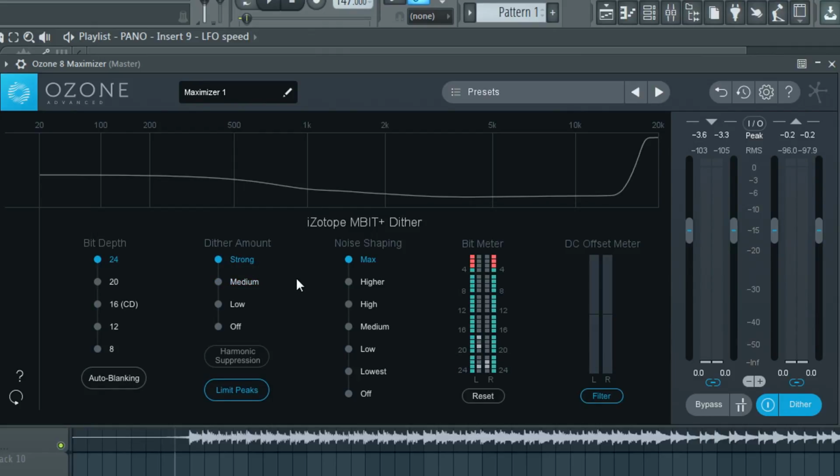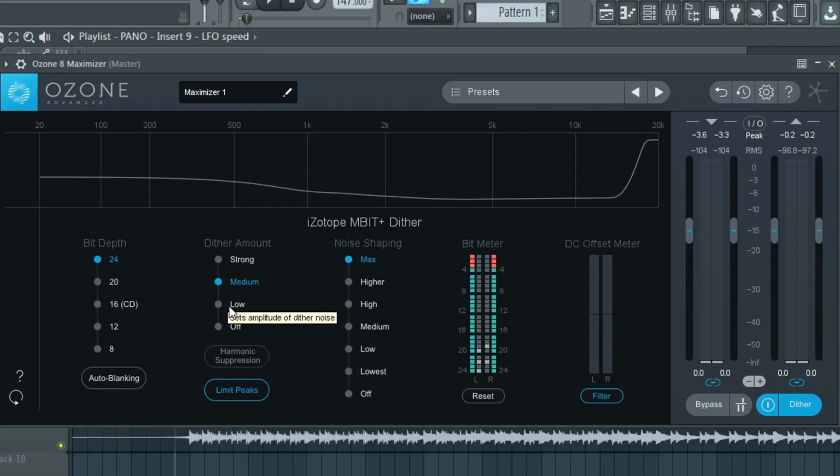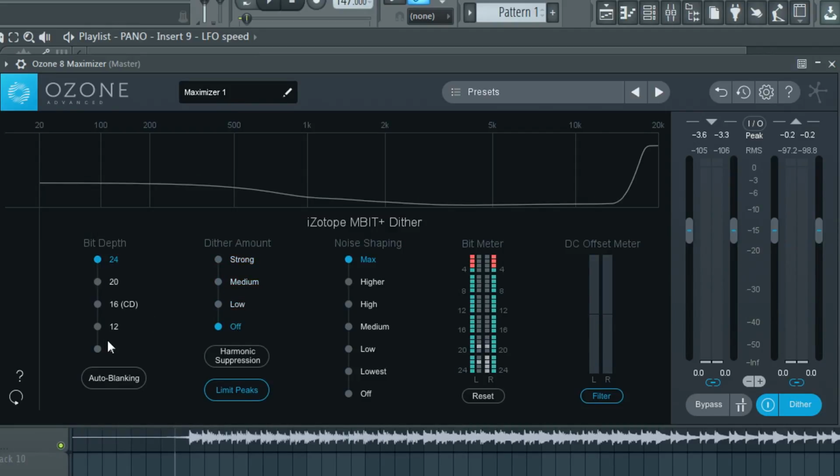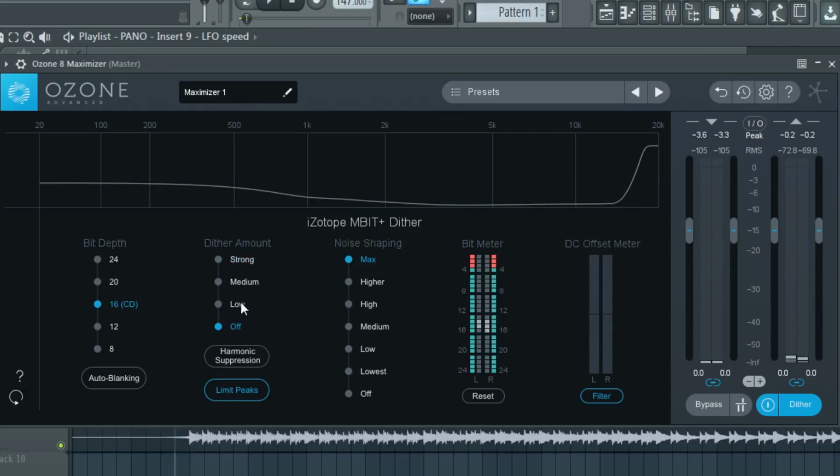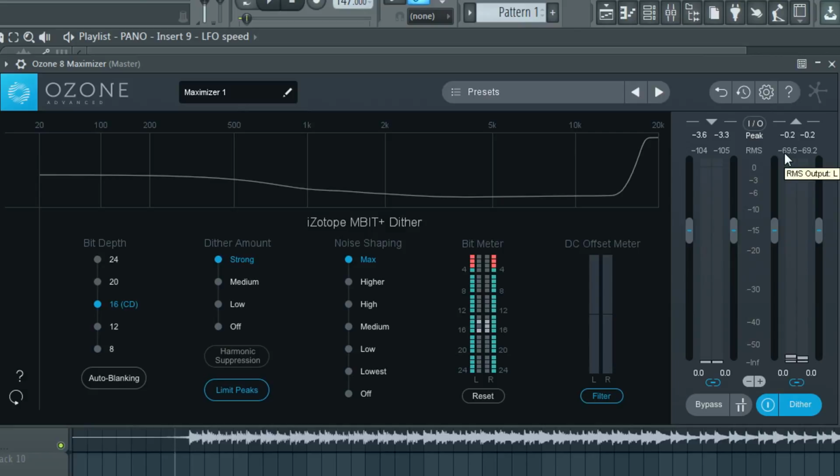Now, why would I choose low or off? Because if you're making a really loud track, if we take a look at the RMS here, how it says -97, -98, as you add dither, you can see it'll drop. If we go down to off, we'll go to this 12-bit to better demonstrate. You see how I jumped from off to strong and it jumped up in value, it got louder, because it is increasing the level of dithering. So when you do increase that amount, keep that in mind. It's going to increase the noise floor of the track.